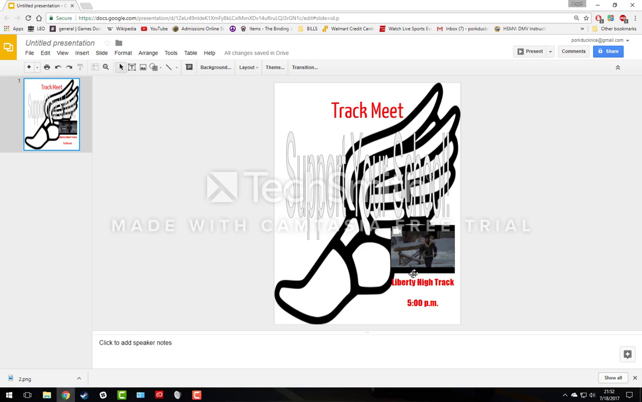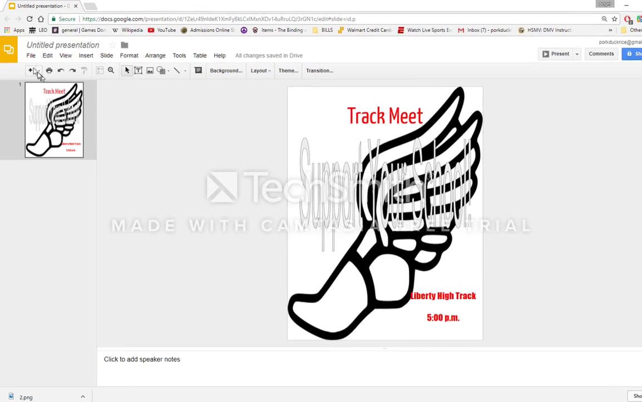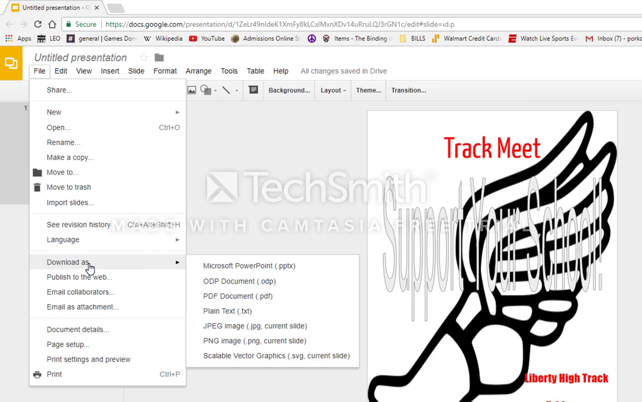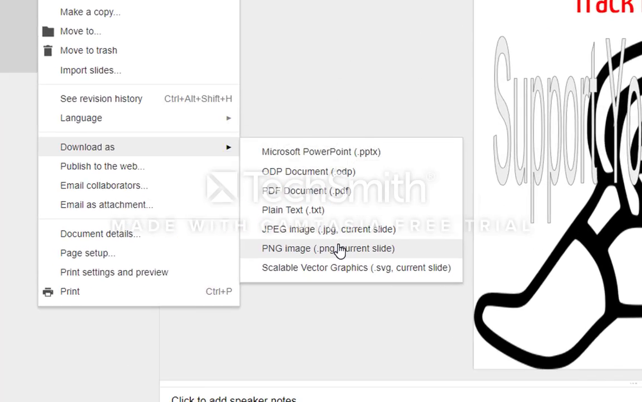Now, if you're not looking to do such an advanced flyer, you just want a very simple JPEG or image that you can email around. Well, first let's get rid of this video. You highlight the video itself, you can hit delete, and it's gone. Let's go ahead and export this lovely flyer by going to File, Download As, and you can go JPEG or PNG if you're going to put it on the website.